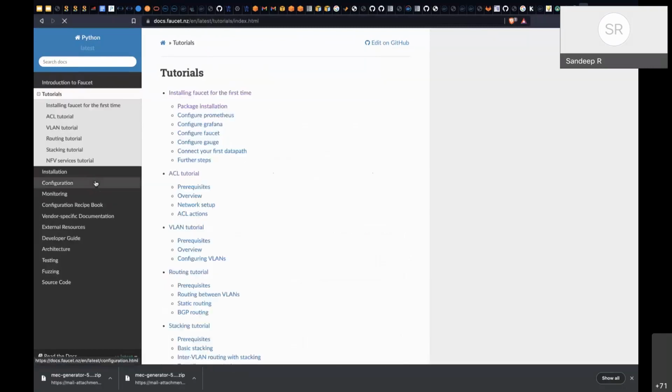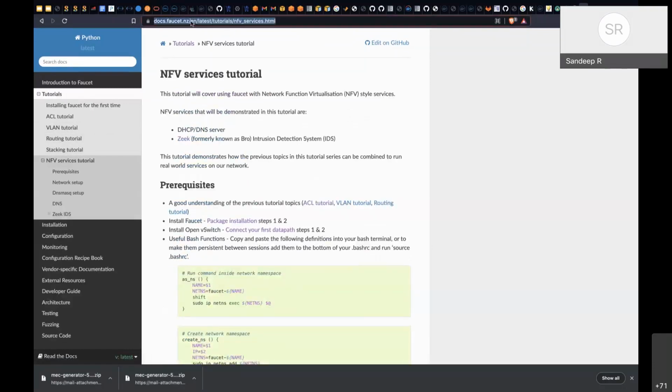I will show you something about the NFV tutorial. Let me share this link in the chat window. I'll put that link there so that you can look at it at a later time as well. This is the Python code, everything in Python, so it's quite easy to look at, and you can also contribute to enhancements as you like.